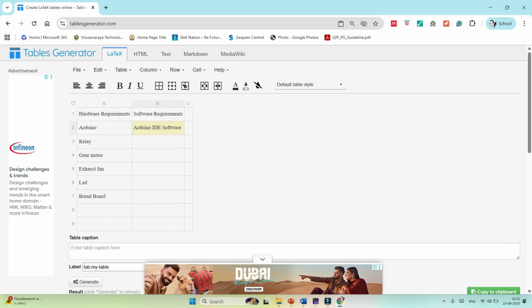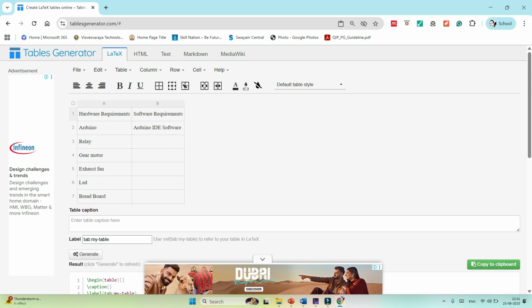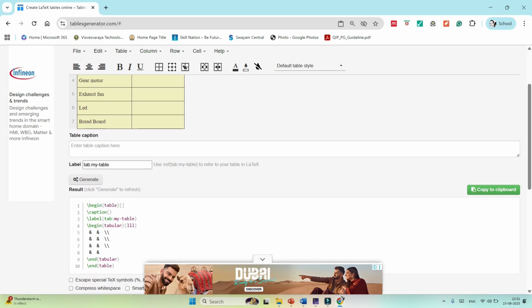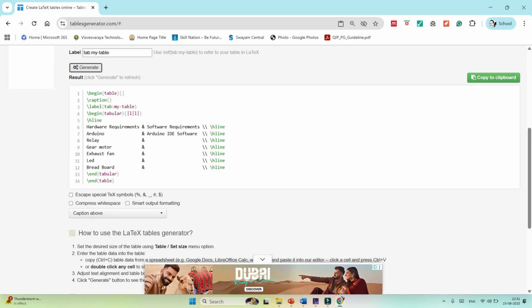So Control V, sometimes it won't work, therefore right click and paste. So now I don't want this column, so go to column, remove. And I don't want these 2 rows, go to row, remove. And I want the column to be box type, so select that. Now you are able to see a partial code is generated.